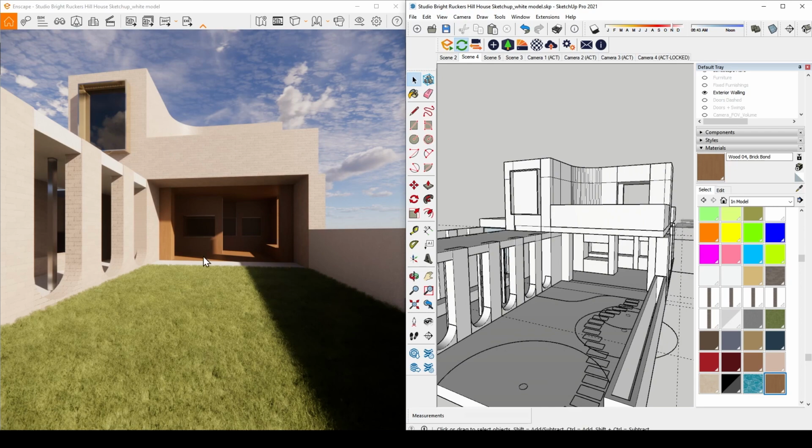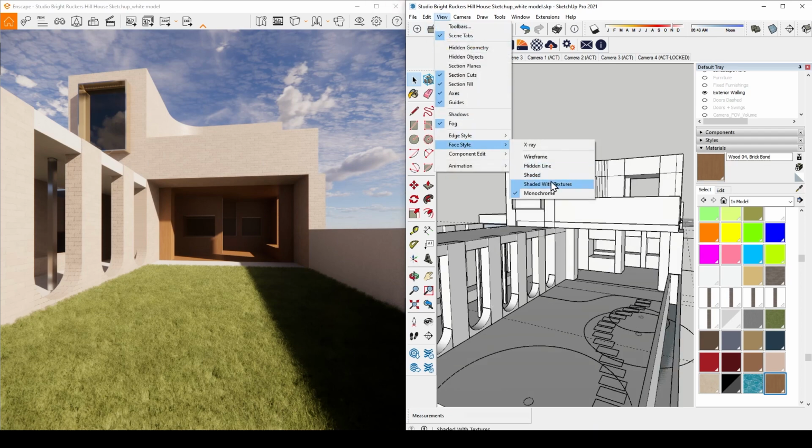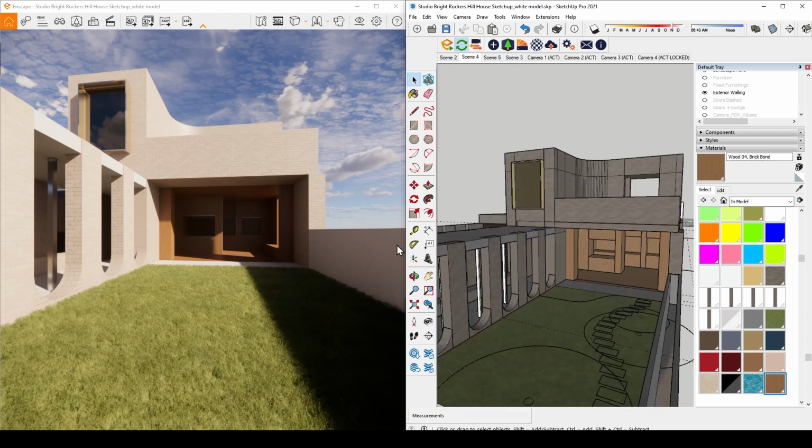So we can still keep all of the textures there so that Enscape can see them, but we can show the client the white model, and that way it looks a little bit cleaner. When I'm working though, I do like to keep it on View, Face Style, Shaded with Textures. That way I can see what I'm doing in Enscape.